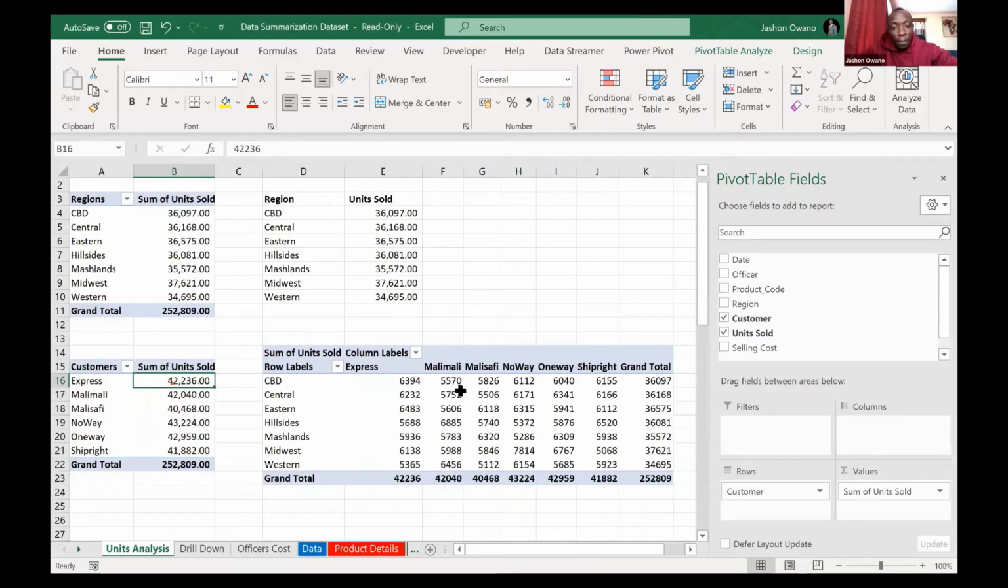So basically, when I pick a figure like this one, this gives us the units sold in Central region for the customer called Milimani. Another figure there. So now this is cross-sectional analysis. This is the number of units sold in the area called Marshland for the customer called One Way. And that is how we are able to interpret this data going forward.